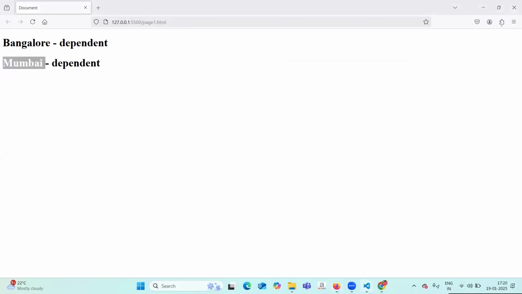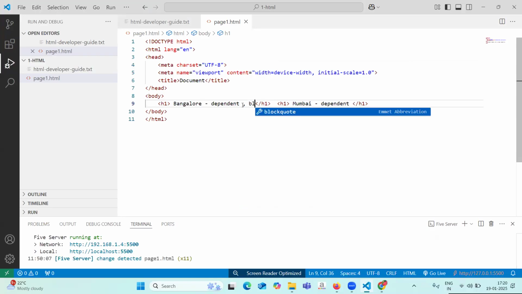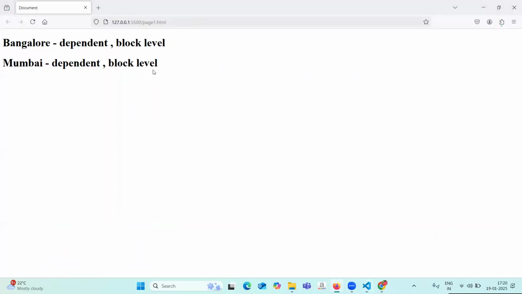Let me go to the code again. I will write here dependent as well as block level. So we will be clear, yes, h1 is a dependent tag and h1 is a block level tag since it is printing in a new line.